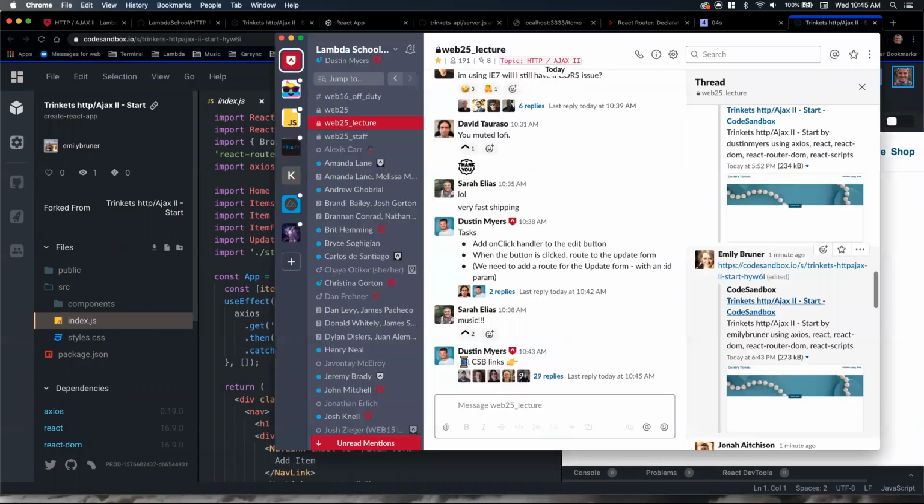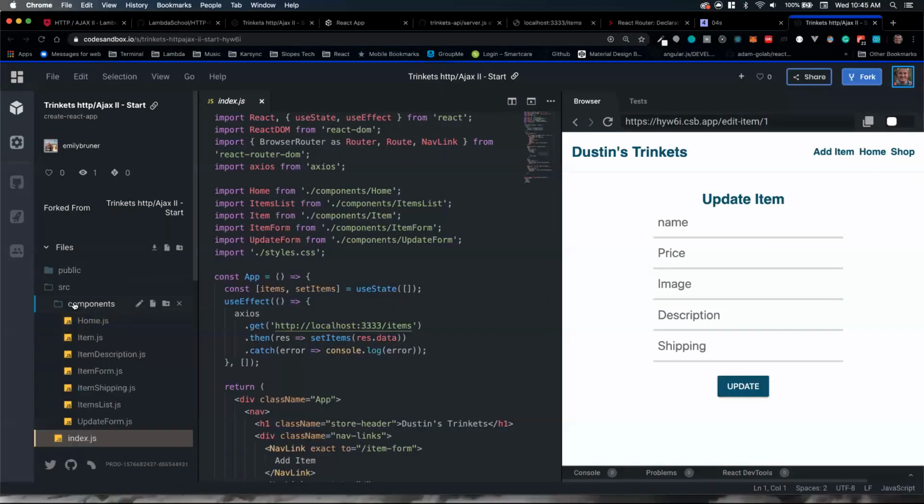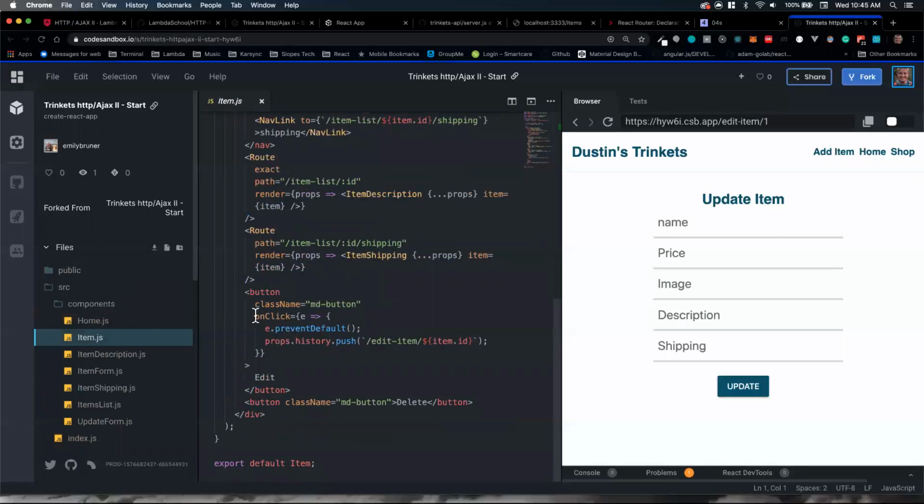So let's look at the tasks. We had add an on-click handler to the edit button. So inside components, inside item, we have an on-click handler here. First thing we're doing is calling prevent default, and then we say props.history.push, and we're pushing to our new route. Now you'll notice, since this is dynamic, we have to use the backticks here. We're going to use an interpolated string, because this could change depending on which item we've clicked on here. Okay, awesome, that looks really good.